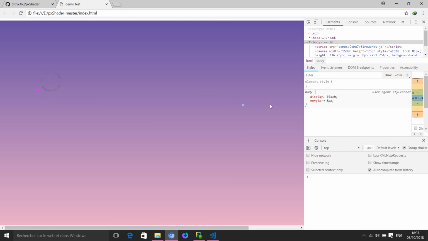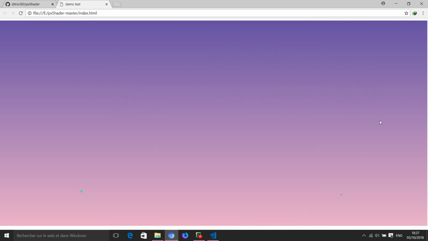Okay, and you can see that this demo is just about fireworks. You can see fireworks just exploding all over the screen. And so these are sample animations you can do with this library.